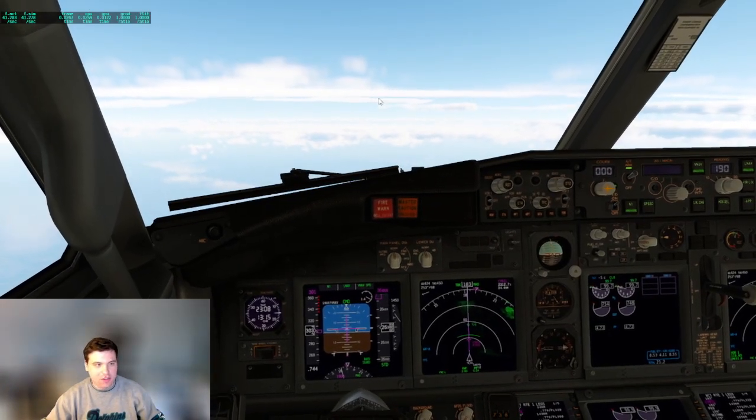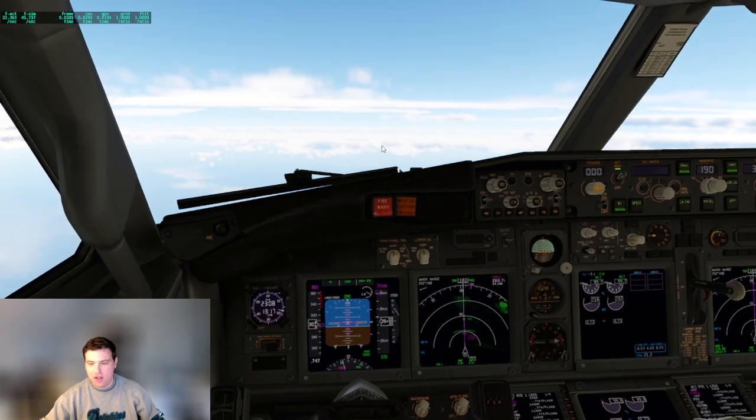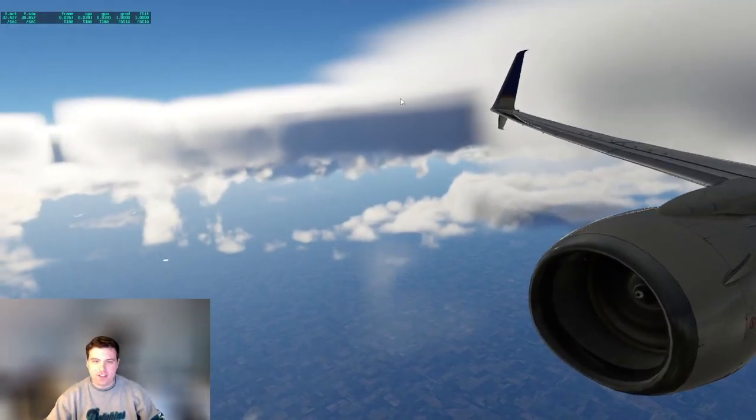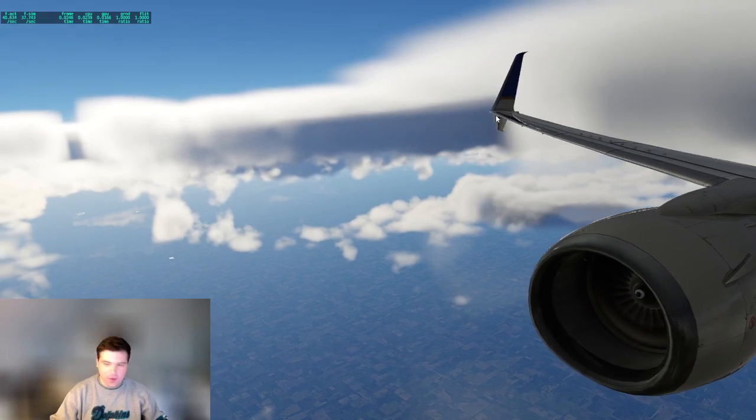Still climbing 1,400 feet per minute. Looks good. I just like watching the oscillations on the wing there.